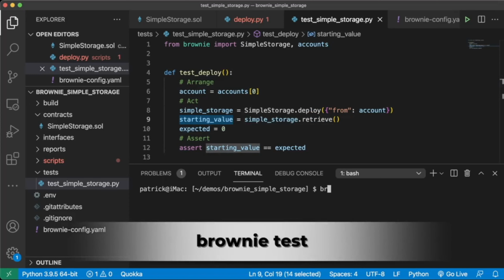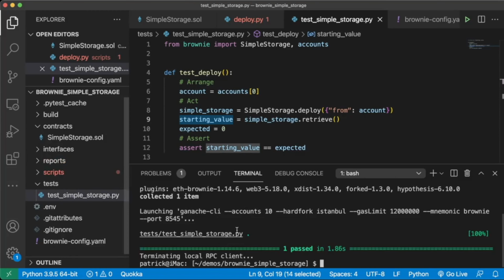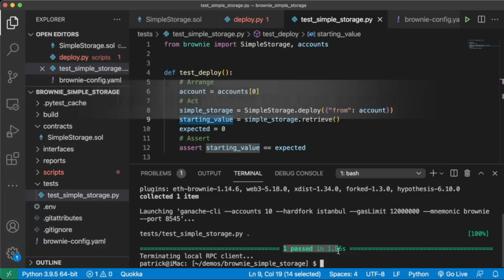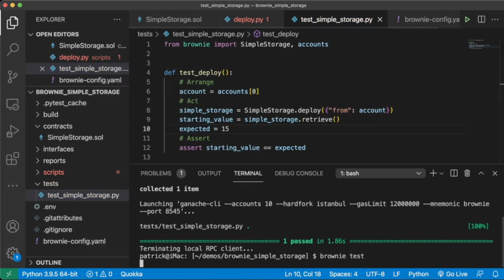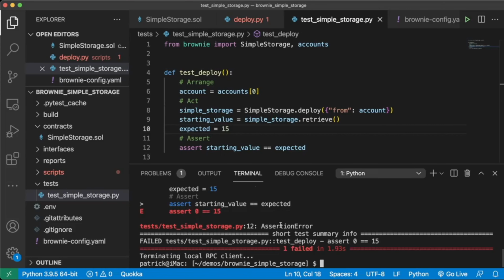We can then test this with brownie test. And per usual, Brownie is going to kick off a Ganache CLI, and then it's going to test this. For every test you have, you're going to get a little green dot. And we're going to say 1 passed in 1.86 seconds, which is perfect. If we had expected to be 15 and we ran brownie test, we should get a fail here. Awesome, and that's exactly what we got.